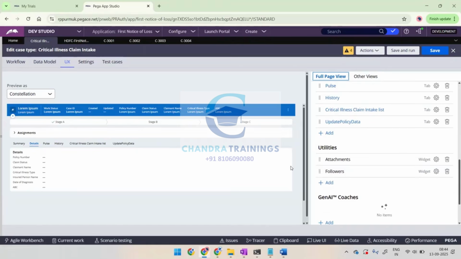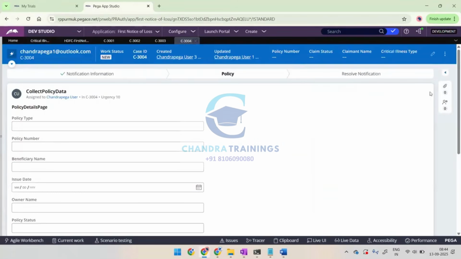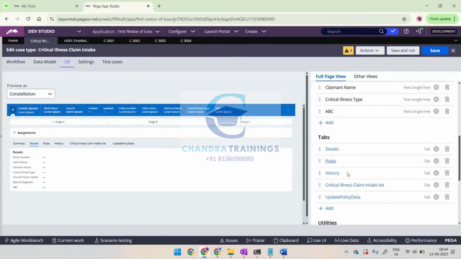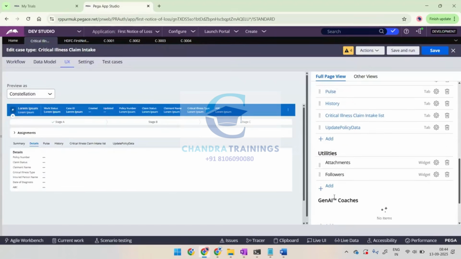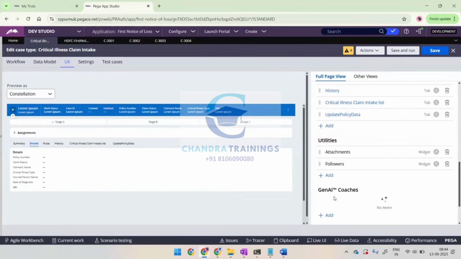And on the right side you'll see something like utilities, such as attachments and followers. If you want to customize that, you can do it right away here. These are utilities or widgets, what we call them. What do you mean by widget? A piece of reusable section or UI which is already there. So I can include those utilities.